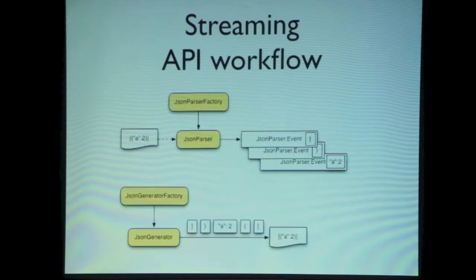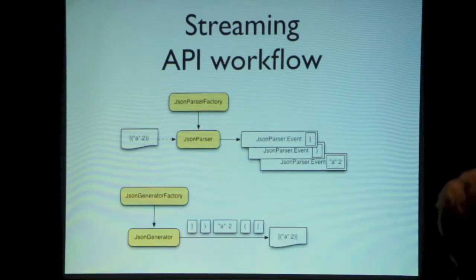You have the guarantee that if you didn't get an exception while parsing this document, your array opening event will be followed by an array closing event. That's kind of a guarantee. That's a contract. Otherwise, it's going to throw an exception to the stream.